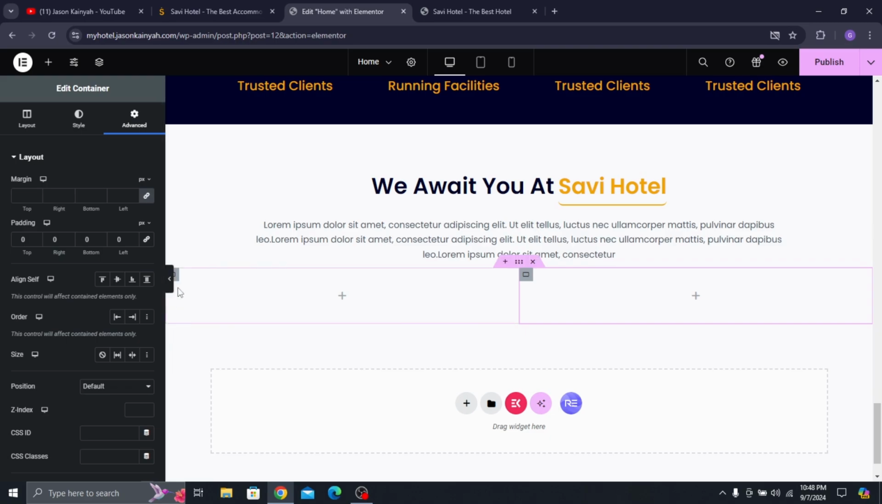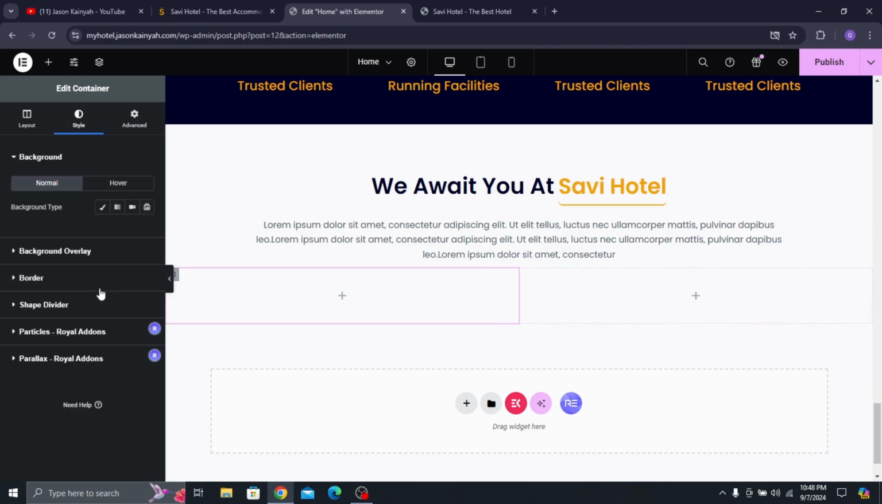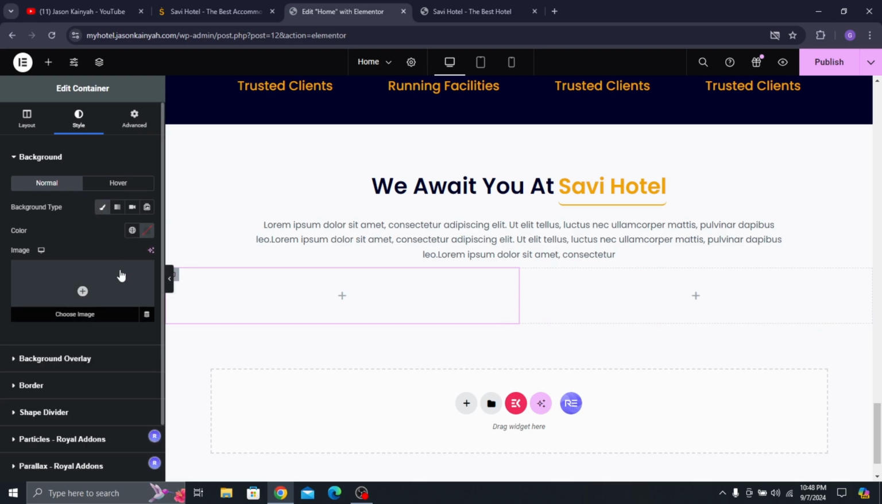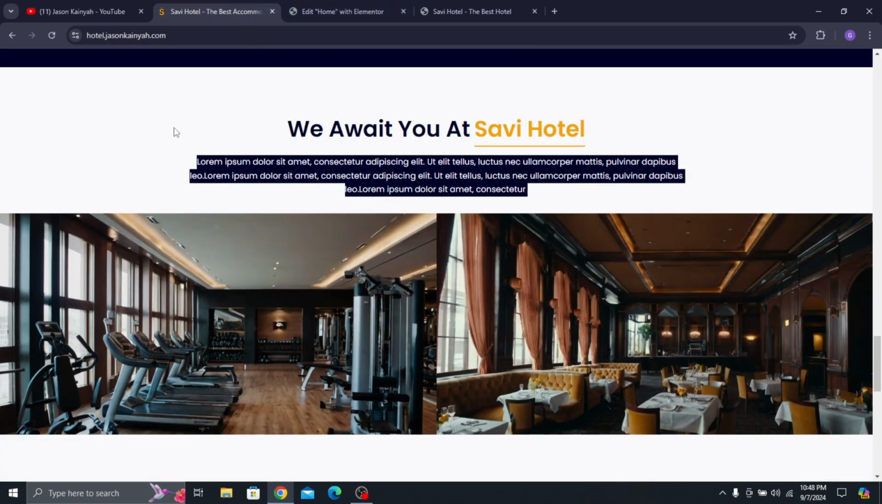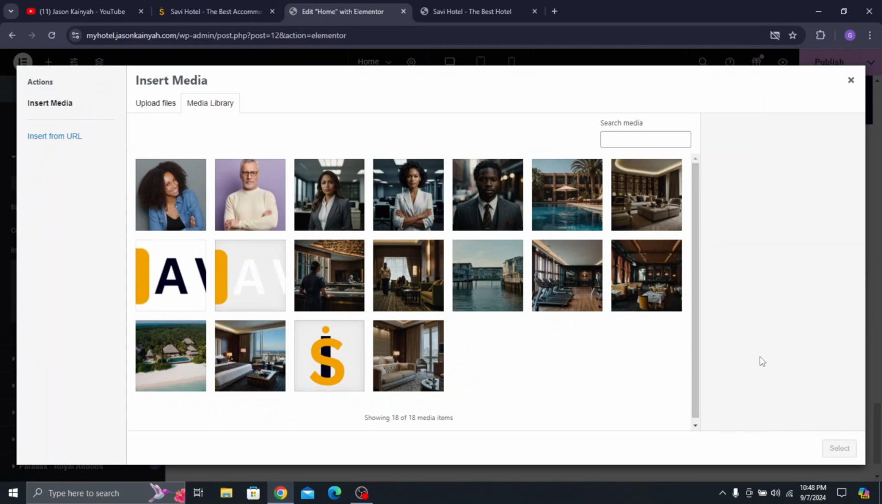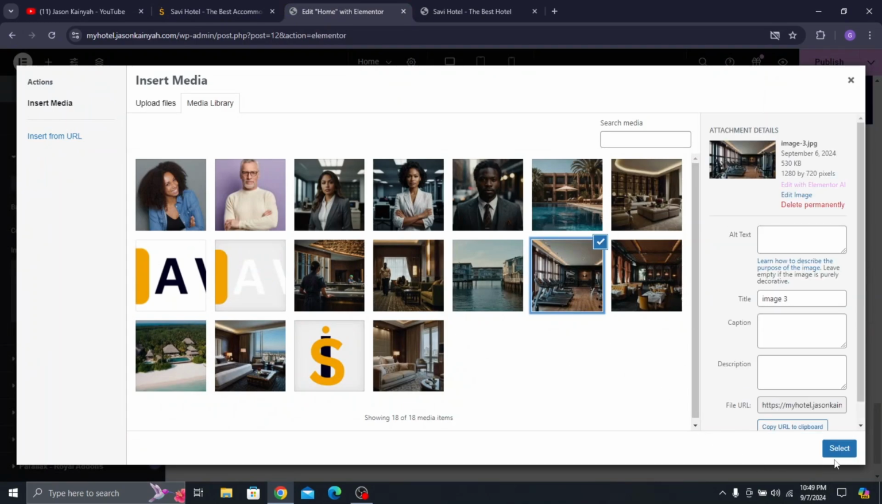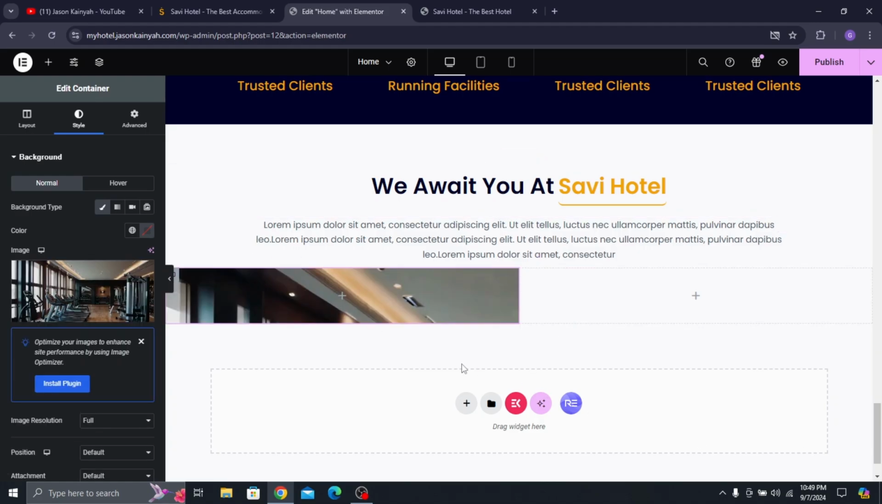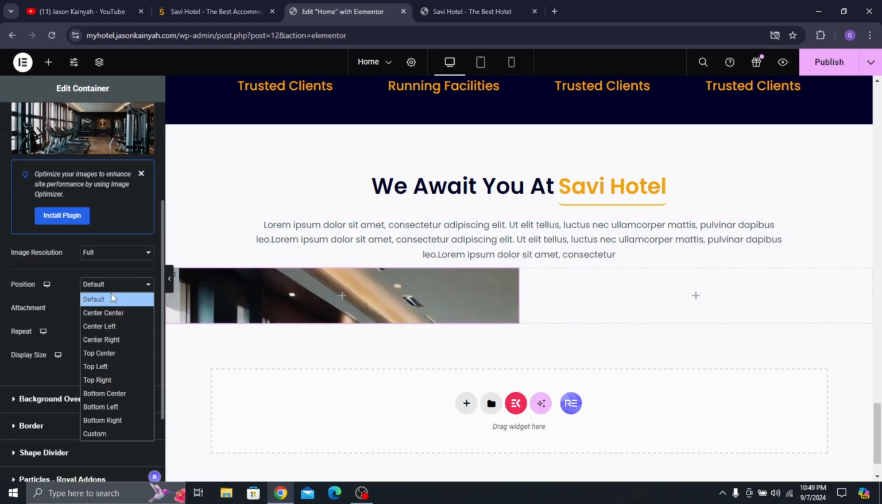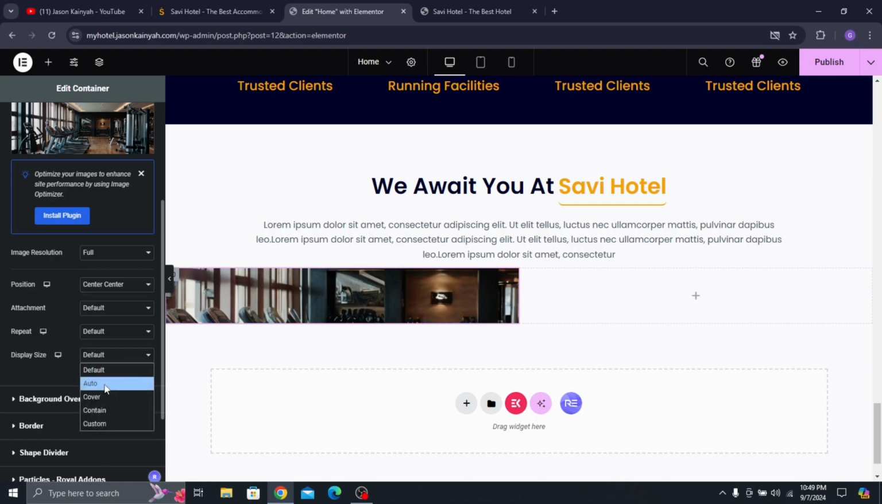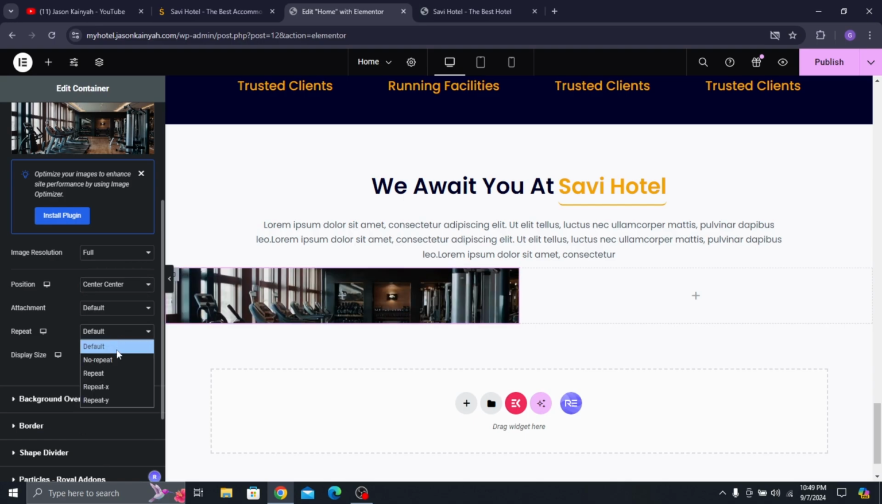Now we'll select this container on this side, then go to style and let's actually add in a background. So we'll click on choose image, and this is the background. It's like a gem. All these images were generated with Leonardo AI, so you can check it out. I mentioned it earlier in the video. So I'll click on select, and then over here on position, make it center, display size, make it cover, and on repeat, make it no repeat.